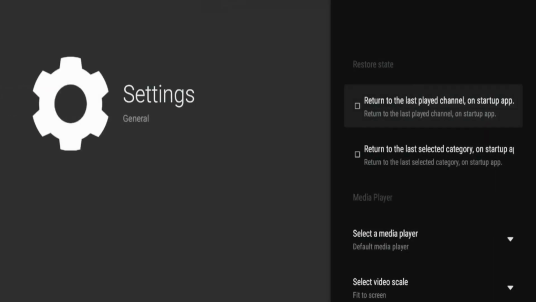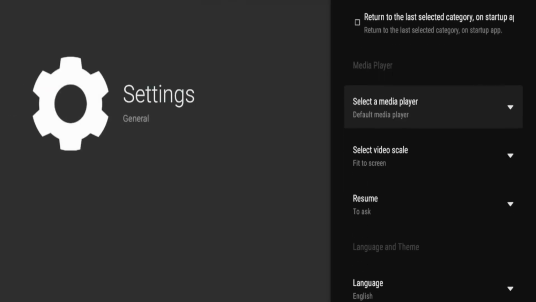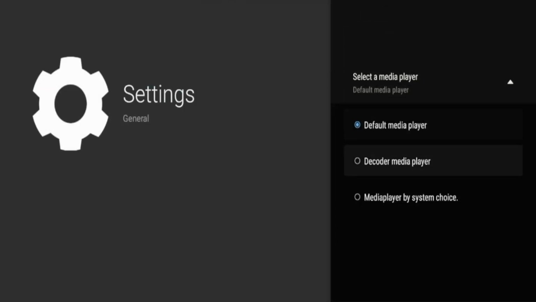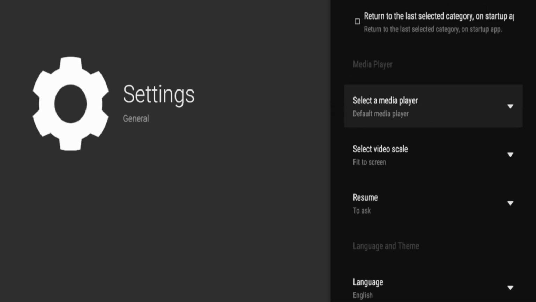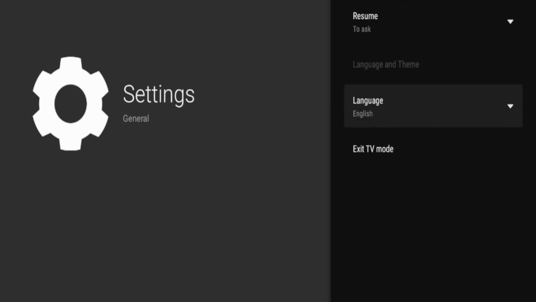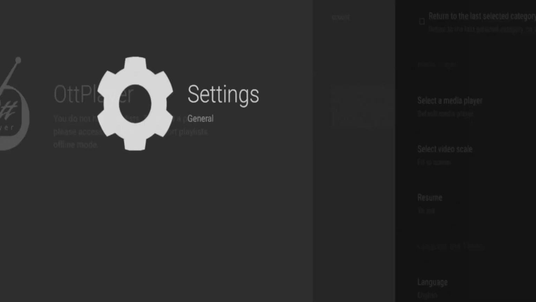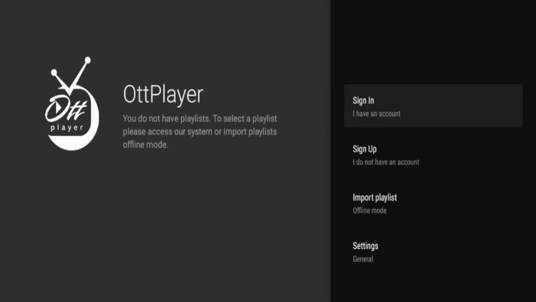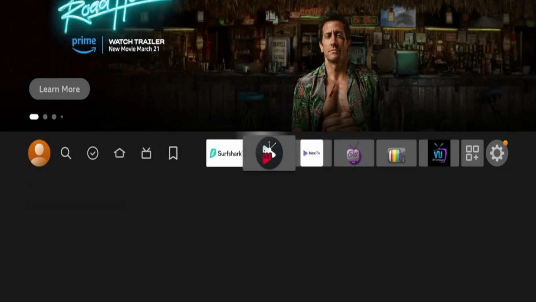If I click the back button, I'm going to click Settings and just show you around some settings here. You can select a media player. So I really like this option where it has options for different media players, video scale, language, exit TV mode, etc., etc. So that is OTT Player in a nutshell. So I'm going to hit the home button on my remote.